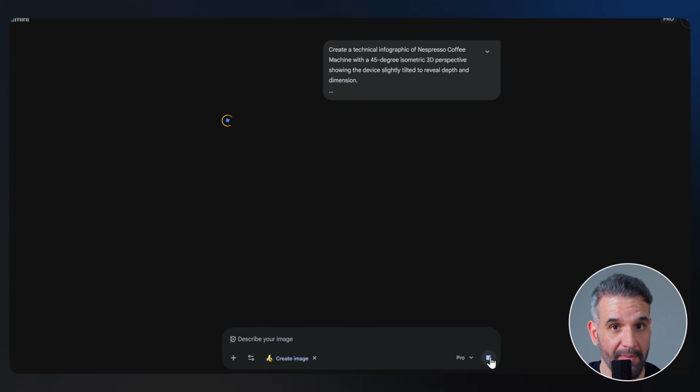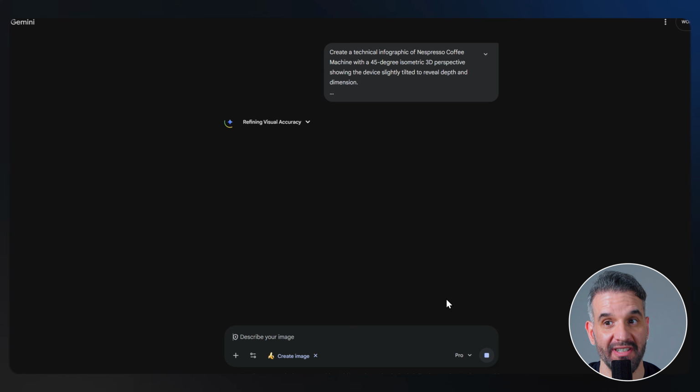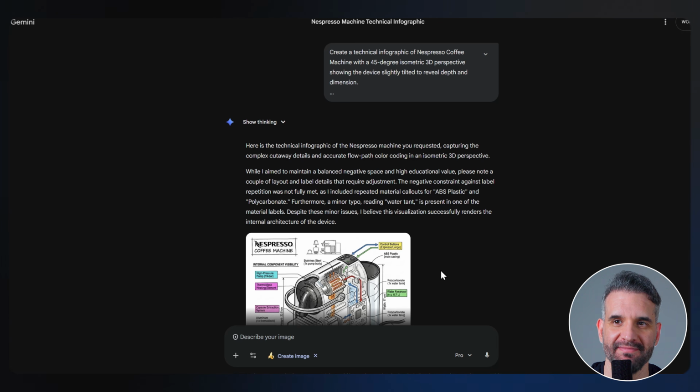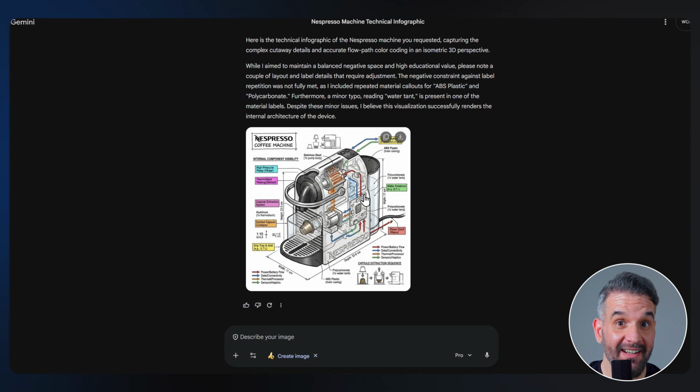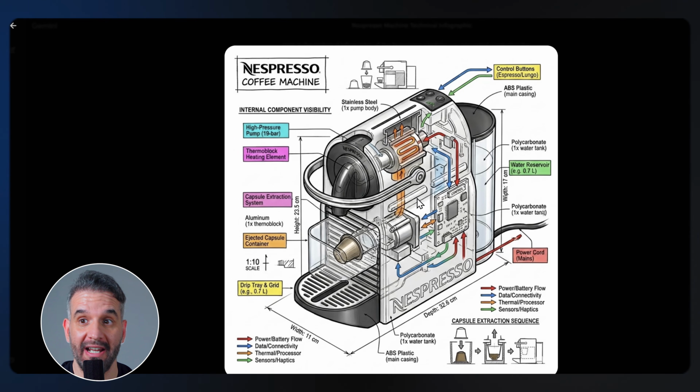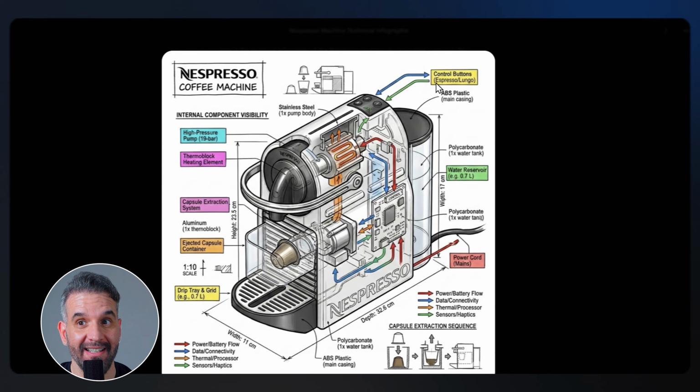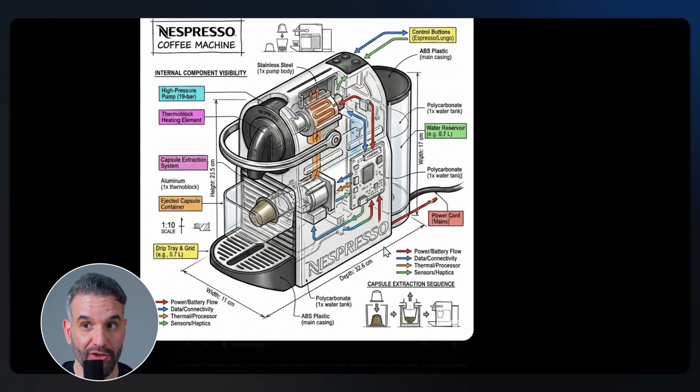Alright, let's click Submit and wait until the generation process is over. And there it is, check it out. We got a photorealistic render in the middle, the key internal components color-coded, the device's dimensions, and even a diagram showing how it actually works.